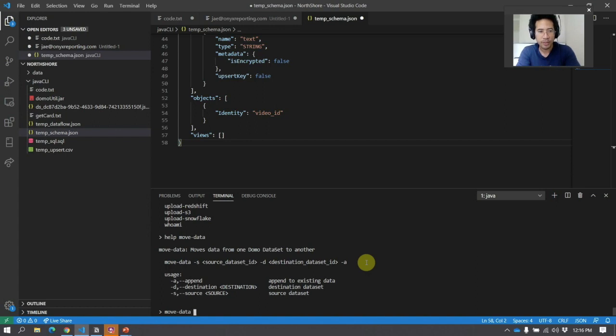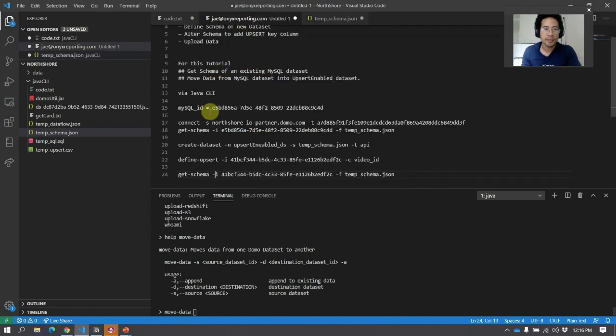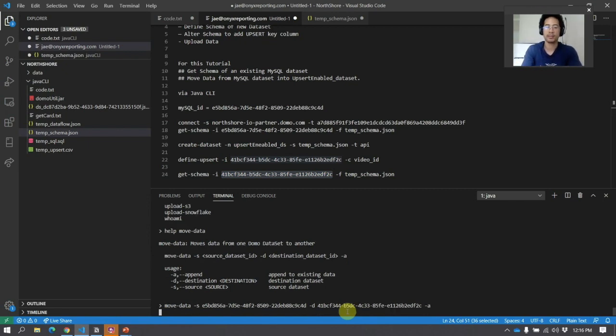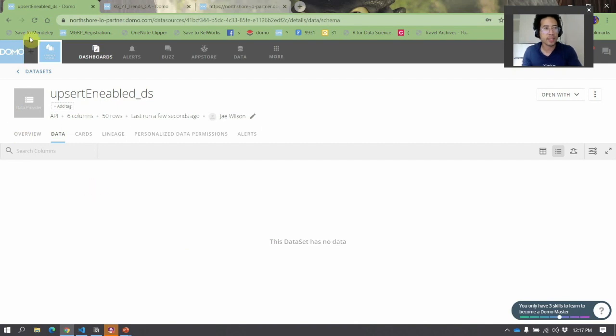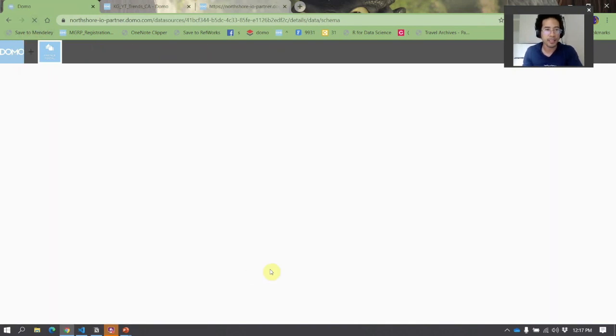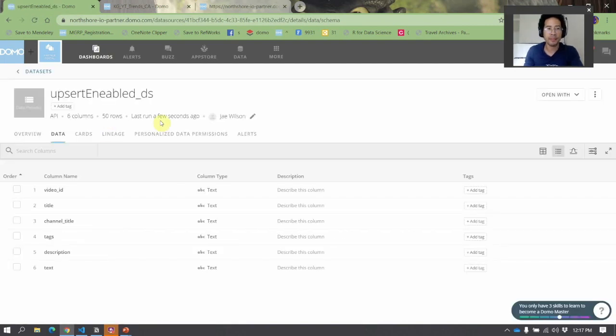All right, so what do I want to move? I want to move data from my MySQL dataset, dash source, to the destination, UPSERT enabled dataset, and I want to pass dash A for append. So now, theoretically, if I refresh my page, I should see some data. And it tells me I have 50 rows of data.